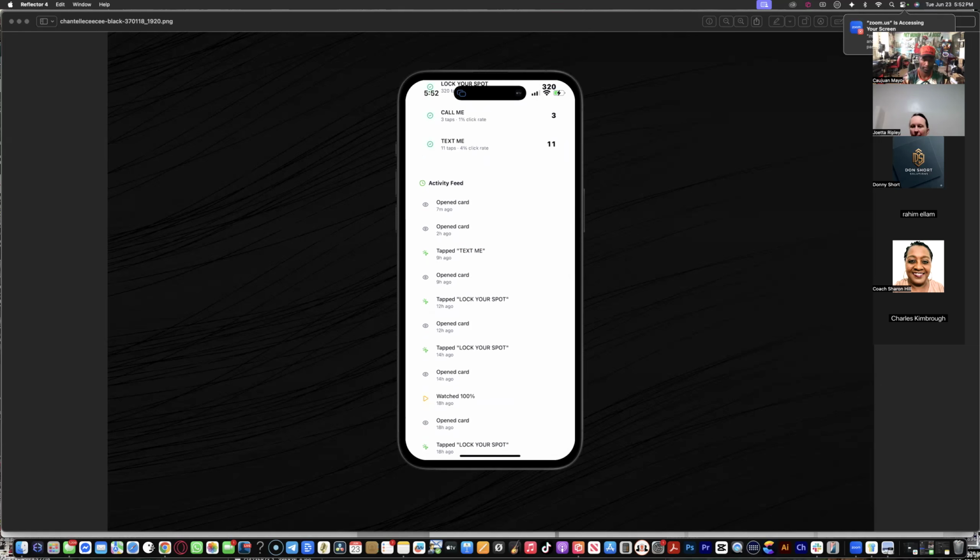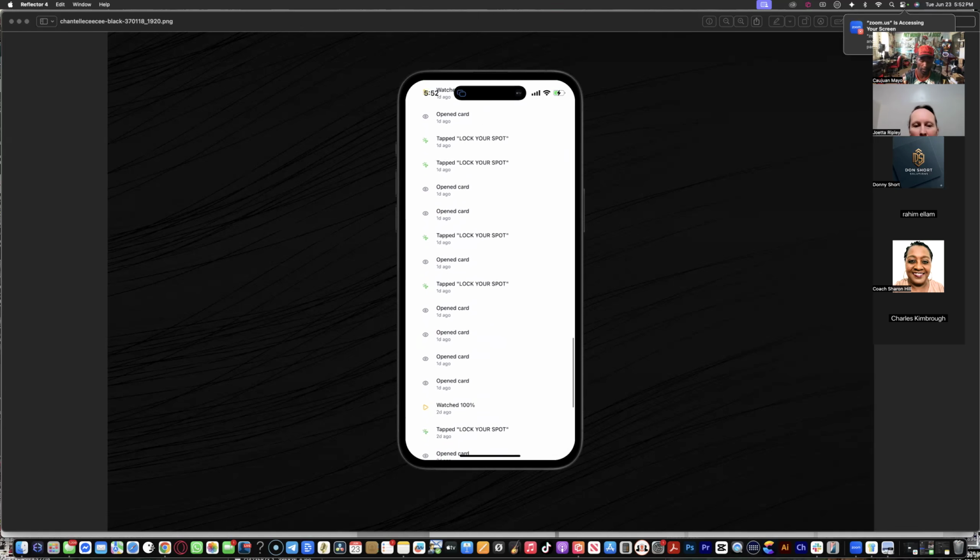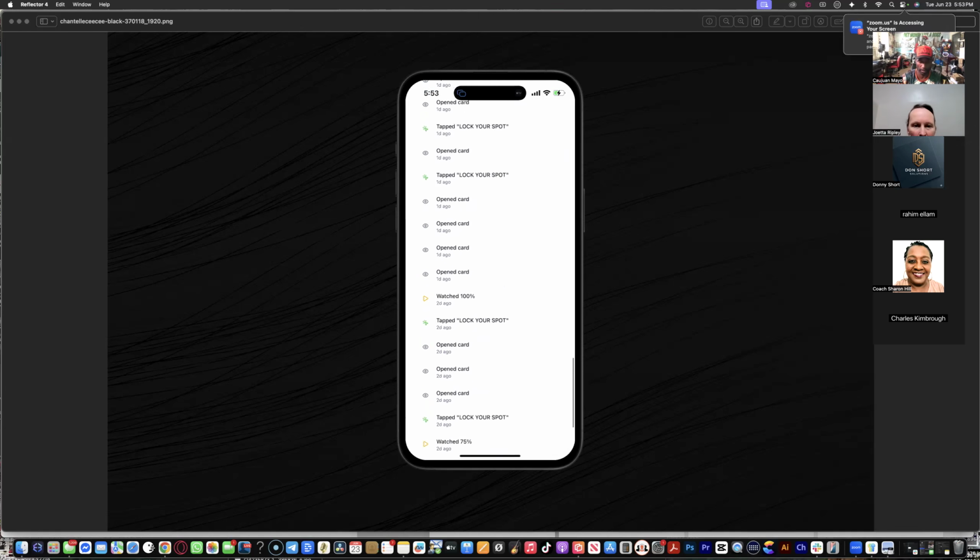What's better than that? Okay, you can see when he opened the card, he watched the card 100%. He opened it again. Now it's giving me play by play exactly how it happened. So you can actually see like 19 hours ago, 19 hours ago, 18 hours ago, 7, you know what I'm saying? Okay, that's how long it's been going. So you can see just all the latest.